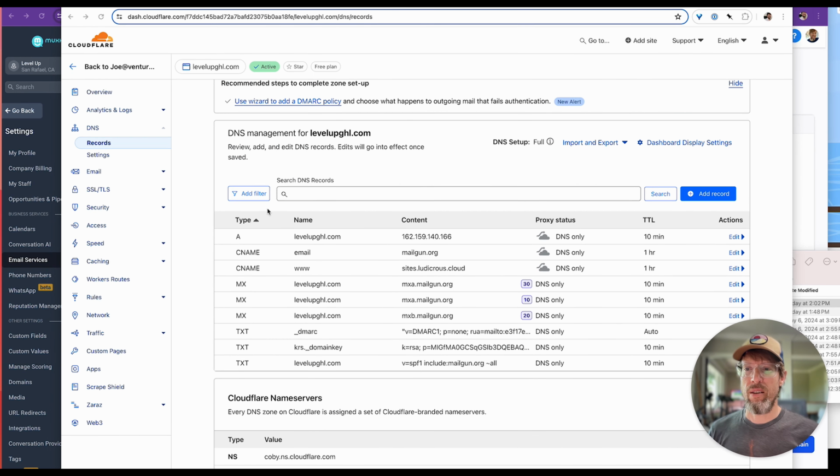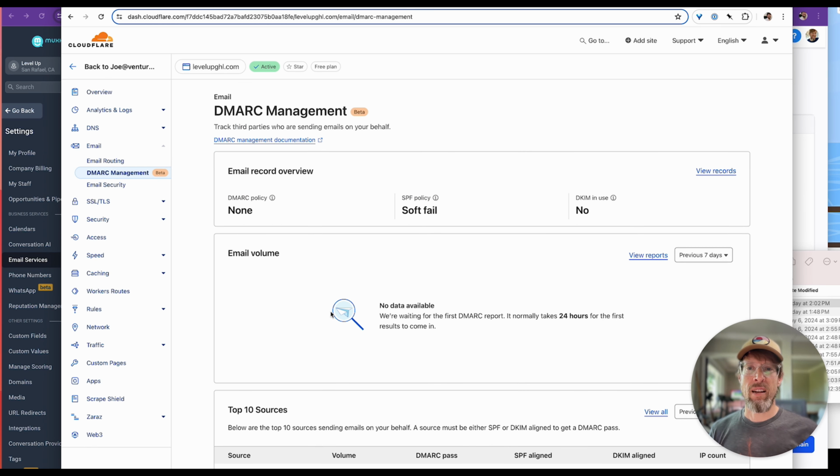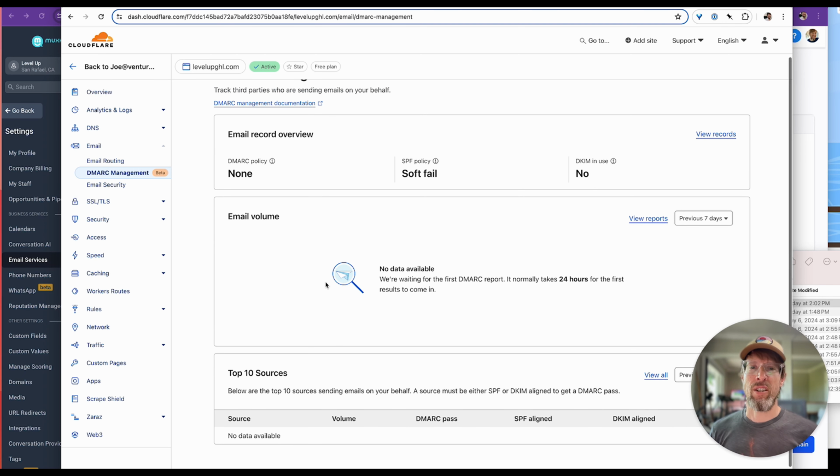All right, now that we have DMARC set up, we can see what's happening here. Come into DMARC management. Now, anytime somebody sends an email using your domain, so High Level, which is using Mailgun on the back end, whenever it sends, reports will start to show up here in this DMARC interface and let you know who's trying to send out on your behalf. So anytime someone is trying to spoof your domain and send fake emails that look like they're coming from your domain, those reports will also show up here.